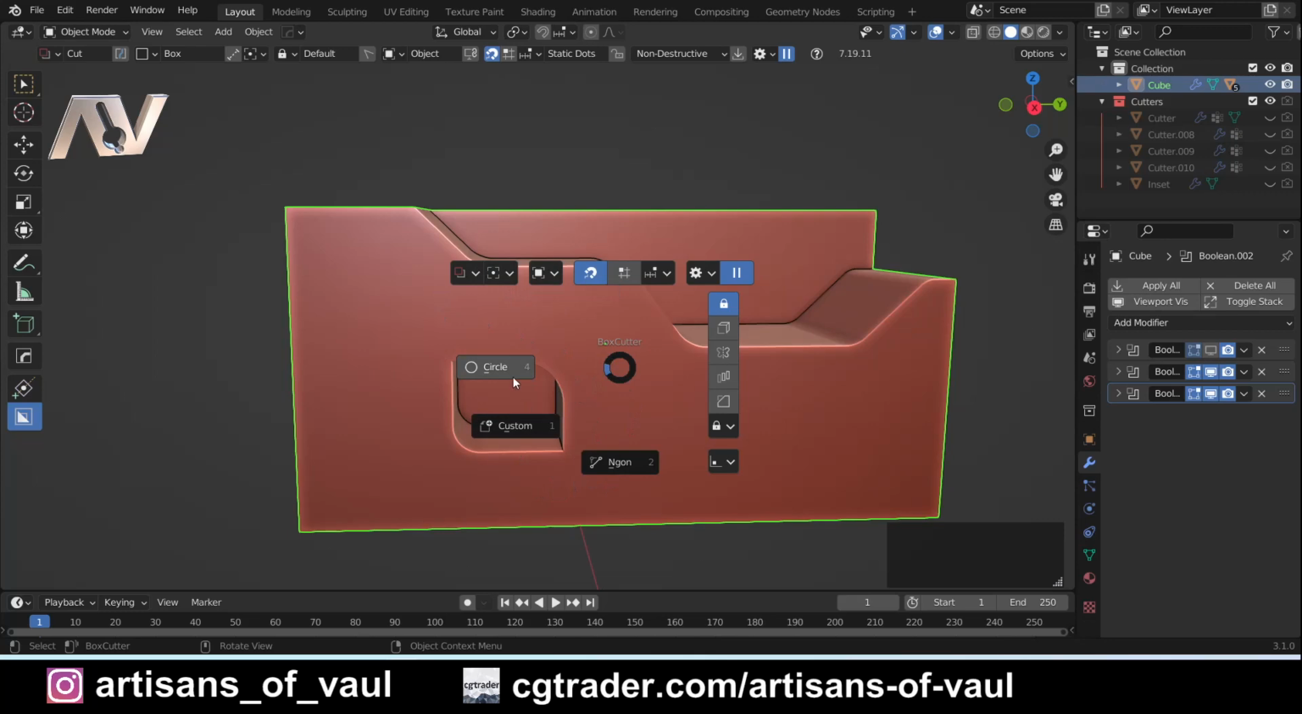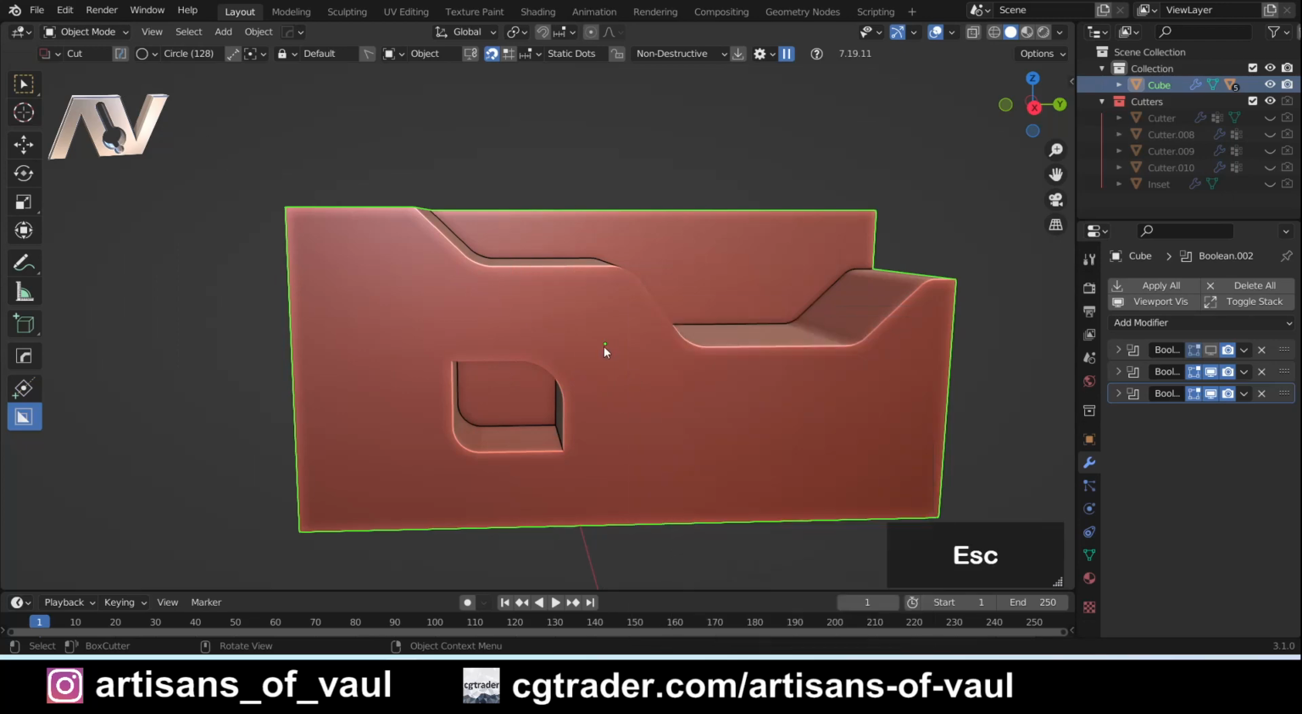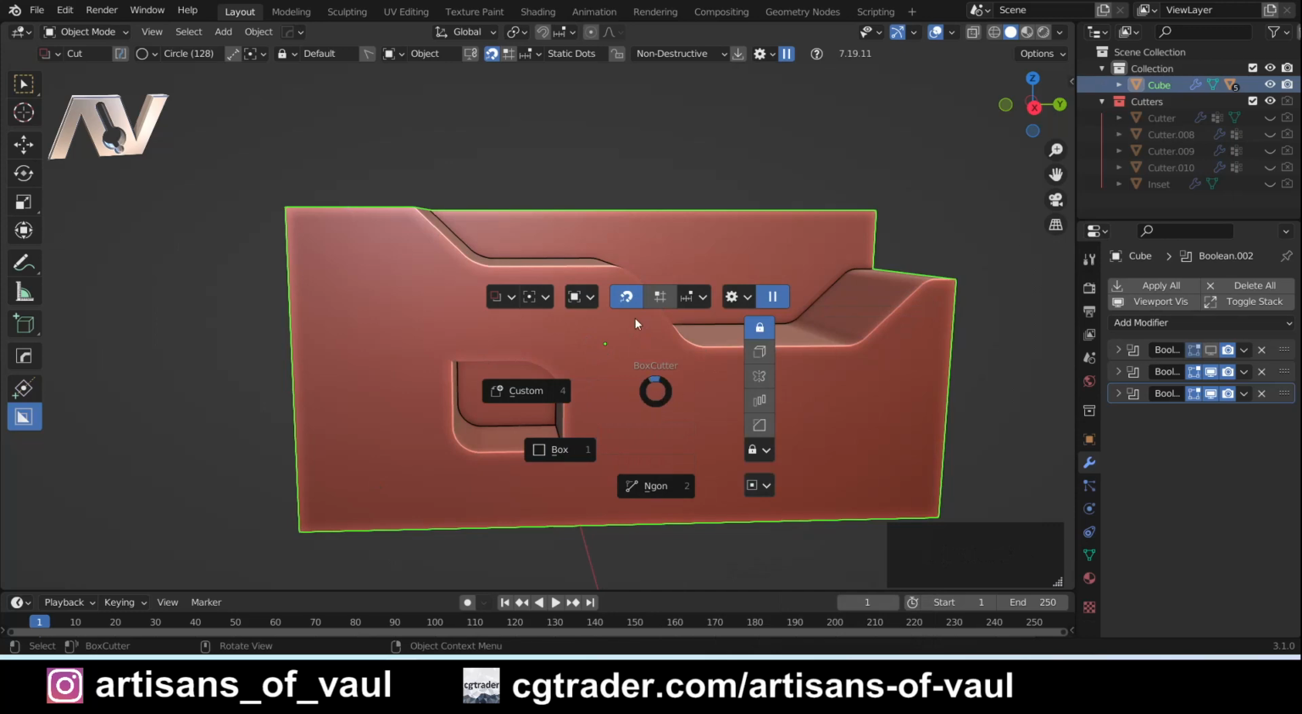I normally use this just as a quick way of changing from, say, box to circle, because it stops me having to go all the way up to there, though you can just equally do it on the side here. It's just another option. Some people prefer this pie menu more than others.